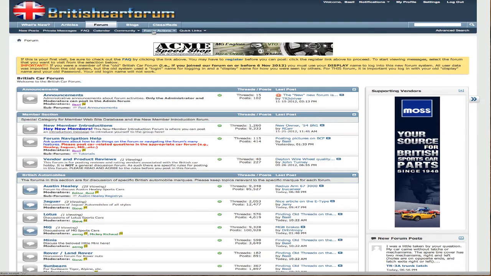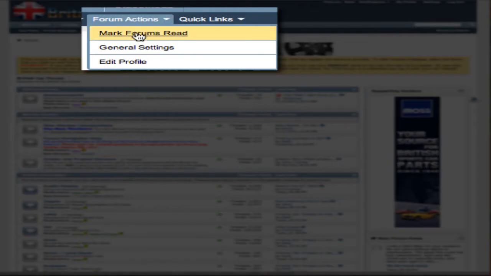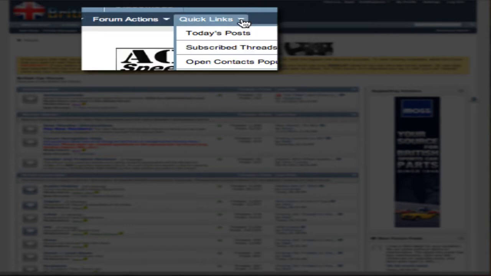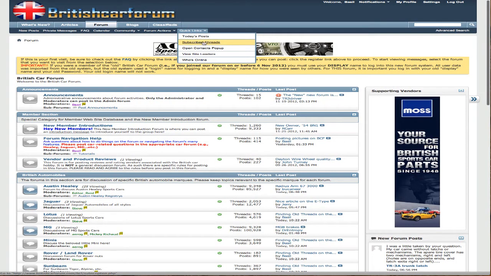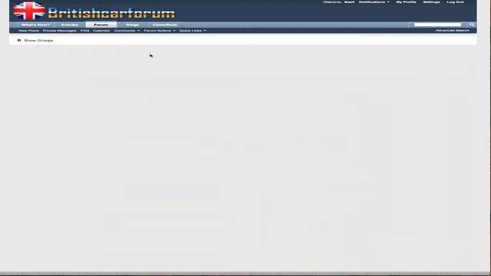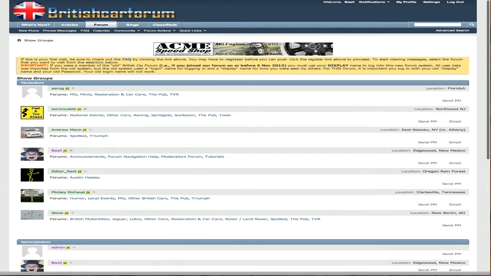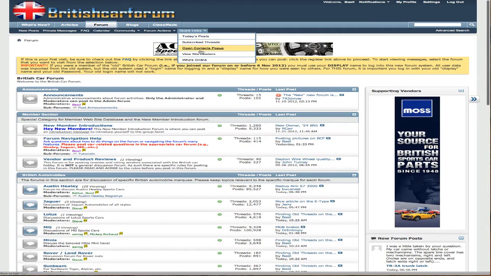All right. Forum actions, you can mark all the forums as read. You can go into your general settings just like you can from clicking settings and then selecting general settings. This is a direct route to your general settings. You can edit your profile. Quick links, you can go to see today's threads or posts, any threads that you've subscribed to. You can see your own contacts if you have any. You can view the site leaders, that would be myself and the illustrious moderators here, and then you can also see who's online.